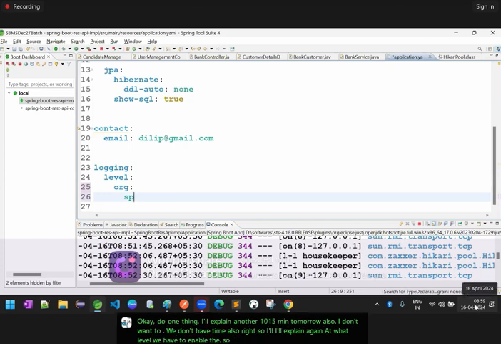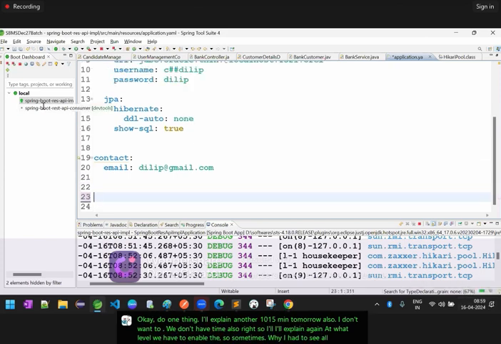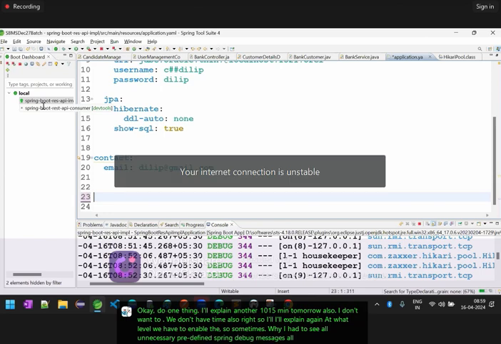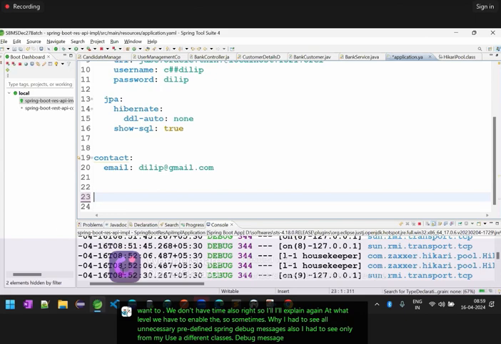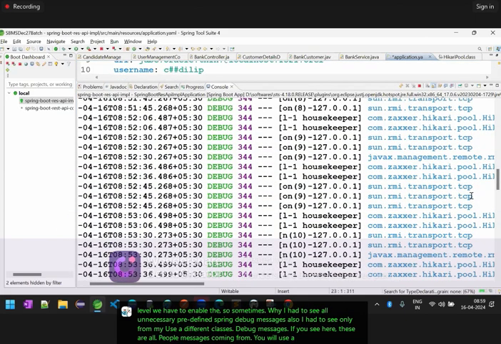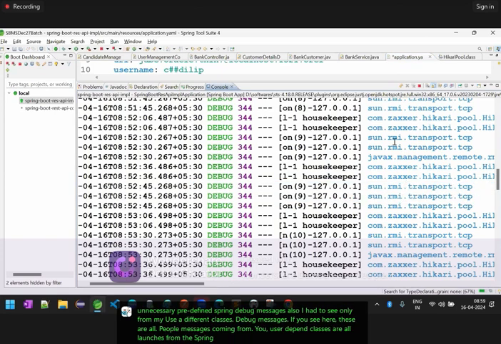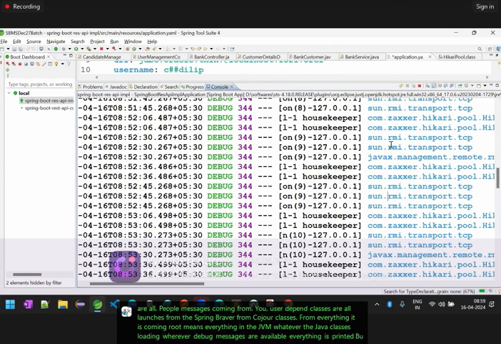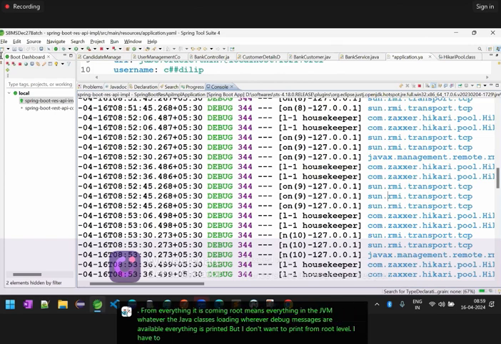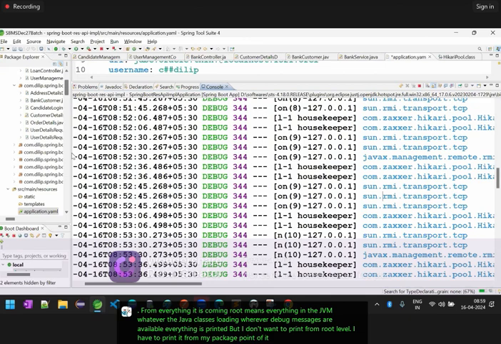So sometimes, why do I have to see all the unnecessary predefined Spring debug messages also? I have to see only the debug messages from my user defined classes. If you see here, these are all debug messages coming from your user defined classes, along with everything launched from the Spring framework and core Java classes. From everything it is coming. Root means everything. In the JVM, whatever Java class is loading, wherever debug messages are available, everything is printed. But I don't want to print from root level. I have to print from my package point of view.